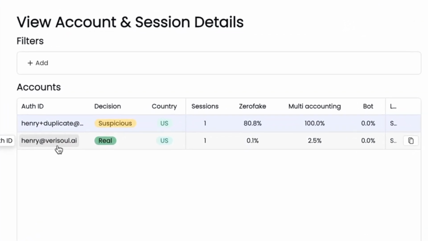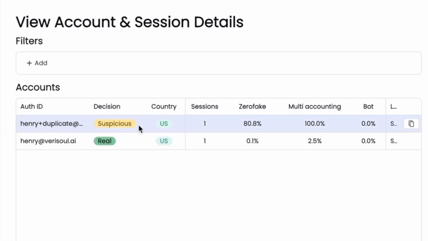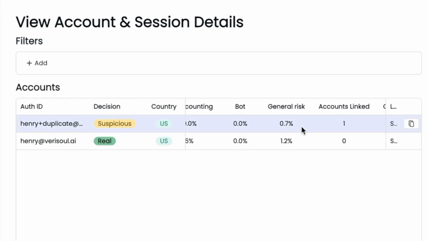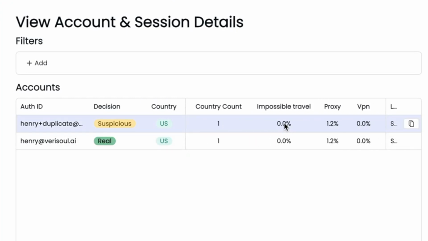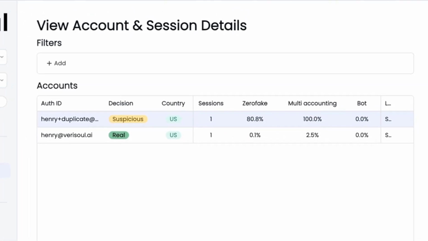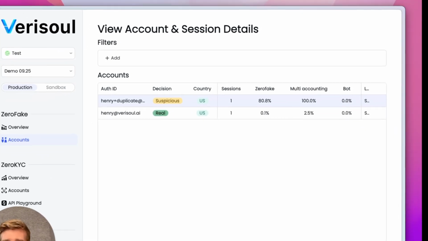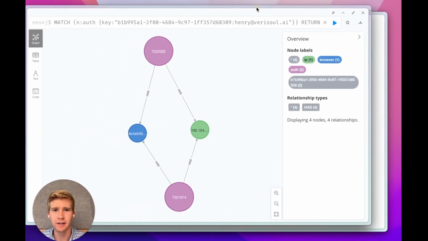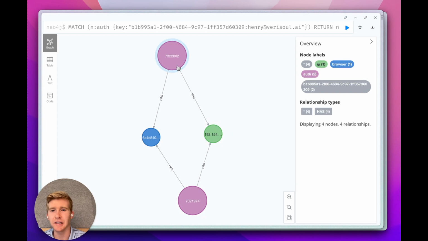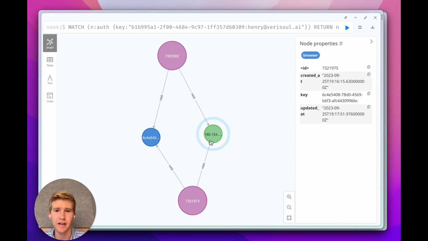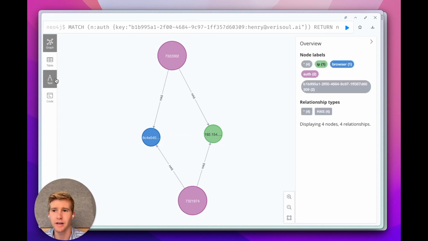So our Henry at Verisoul.ai was real. Our second one was suspicious and it had 100% multi-accounting probability. And you can see low risk, but it had that 1 account linked. Now, let me actually pull in our identity graph so you can see what this looks like. So you can actually see the linkage that we just created in our identity graph, knowing that these are the same kind of identity because of the device and browser match right here.